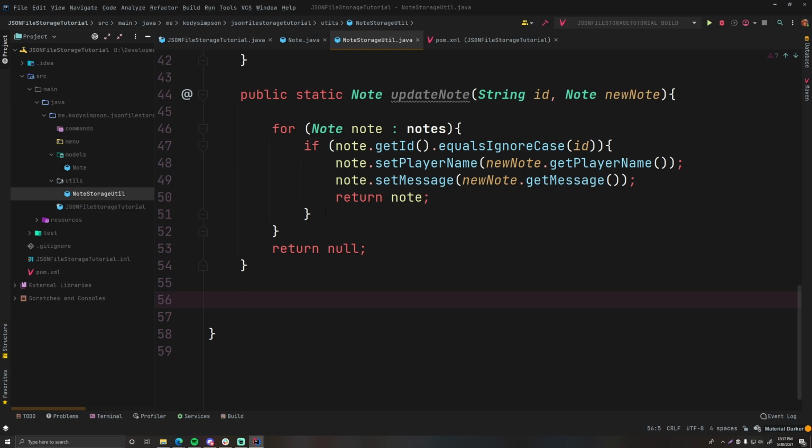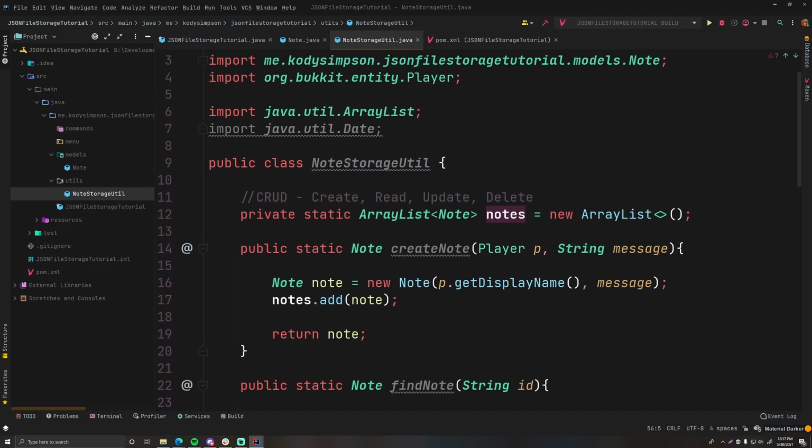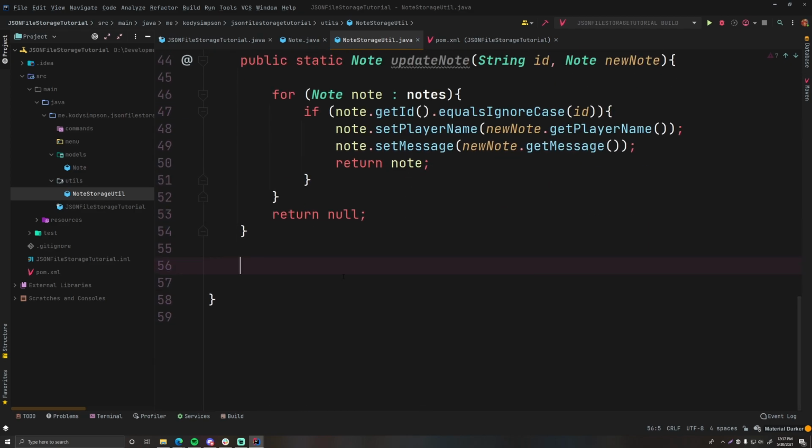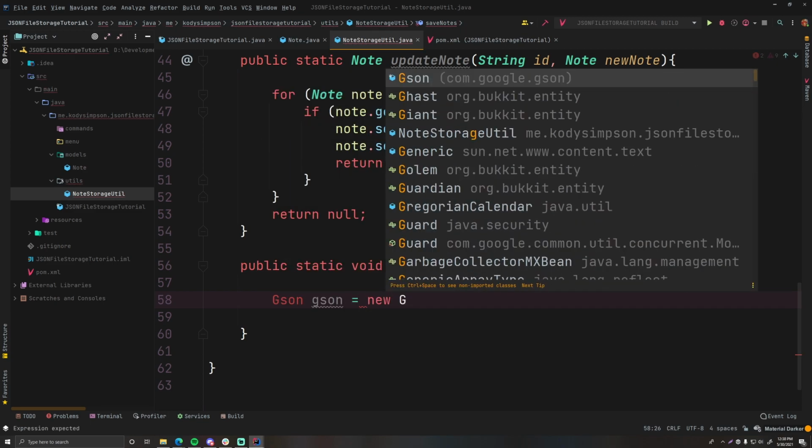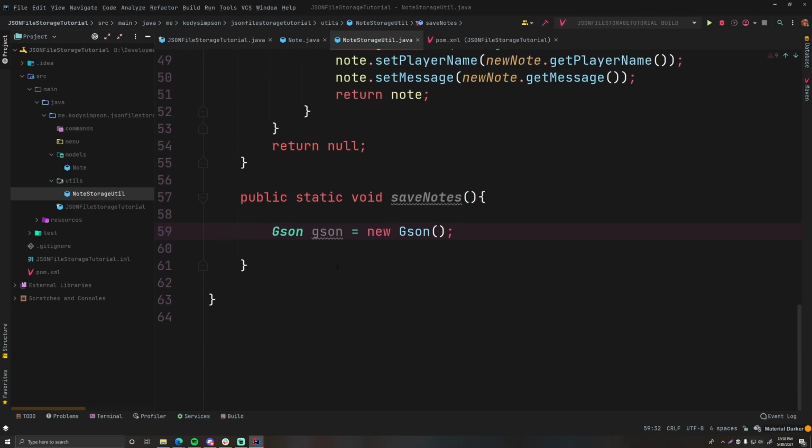So how do we make it so that we can take this array list here and then store it in a JSON file? Let's make a new method here. Public static void saveNotes. Okay, so we're going to use the Gson library, like I said, so Gson gson is equal to new Gson. There we go. So bringing that in will allow us to use Gson.